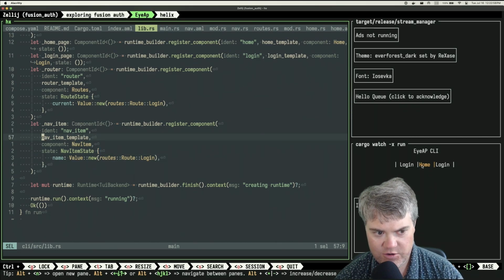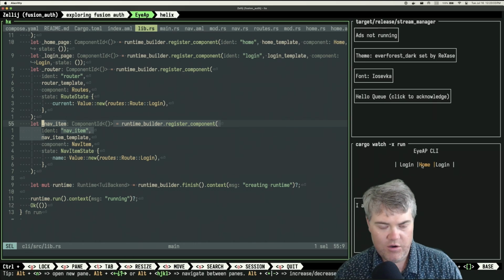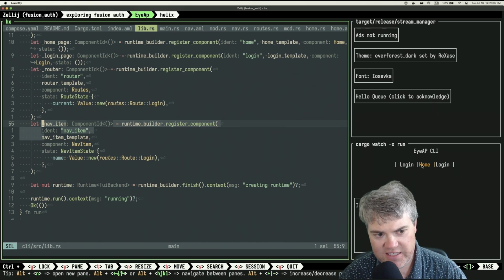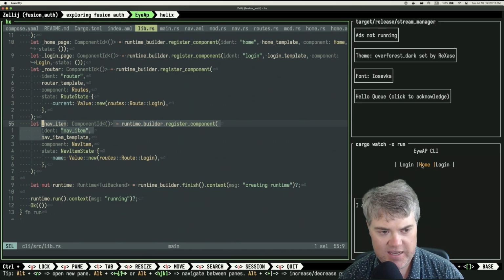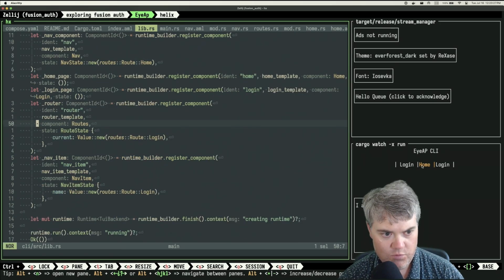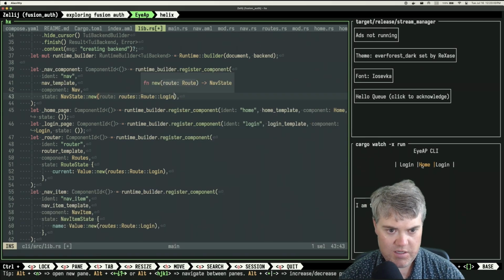I wonder if I would need to create a unique component for each of these. Oh no. Okay, so because I just call this nav item, and nav item is, okay, your state is login. Now the router, I'm now saying that your current value is that, and then nav component, oh, you're still on home. So let's do login like that.